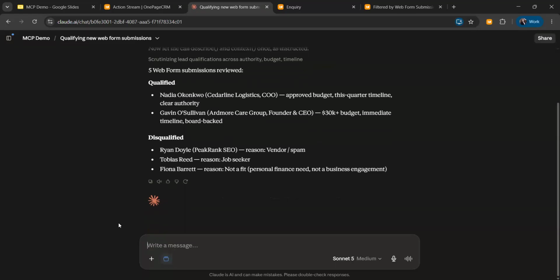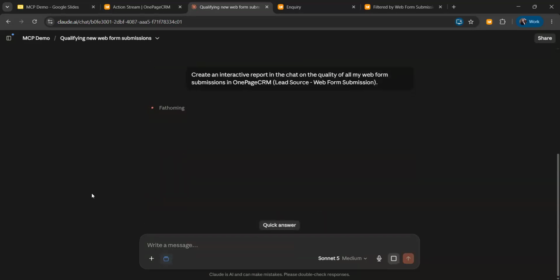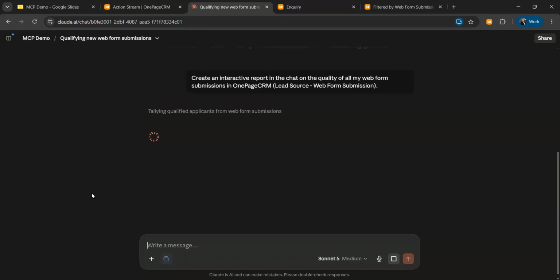Another example that you can do with Claude is just build different reports. So here we will ask Claude to build an interactive report on the quality of all of my web form submissions in OnePageCRM. In reality, you can build loads of different reports. So depending on how rich and comprehensive the data is in your CRM account, you can look into the deals, you can compare pipeline performances, you can compare it across regions, and etc.